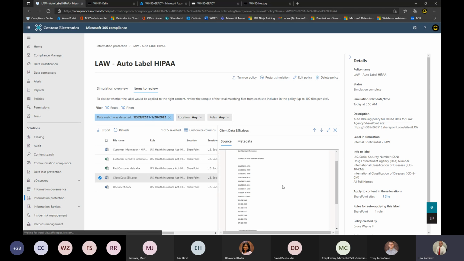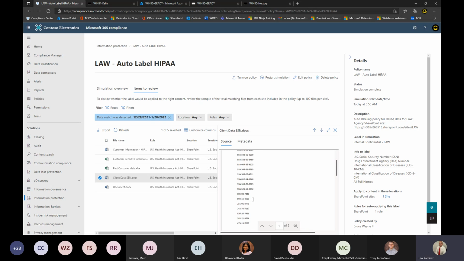It's going to show me the source. Yep. Again, these are social security numbers. I validate. If I'm happy with this, I can turn it on right away. Or I can continue to do the simulation and even further modify the policy.